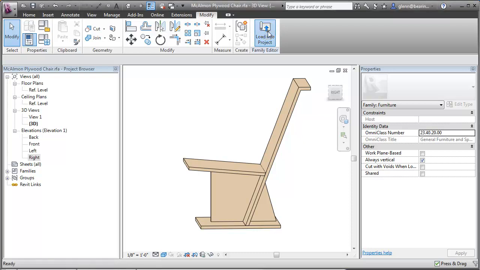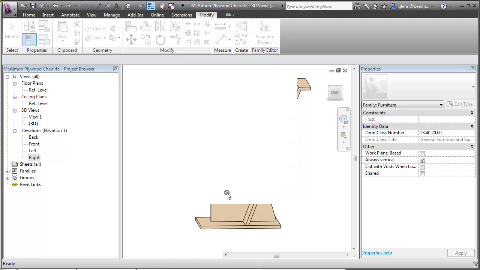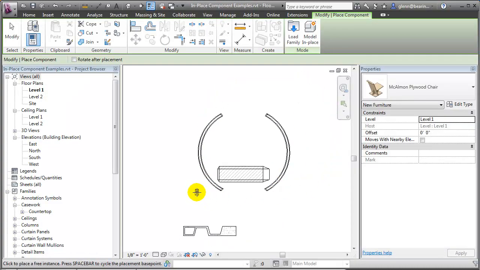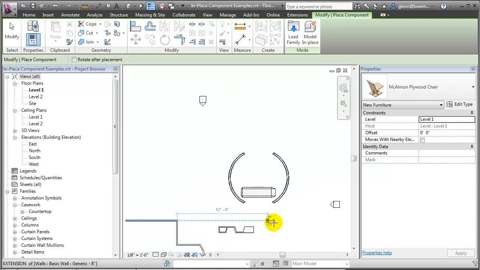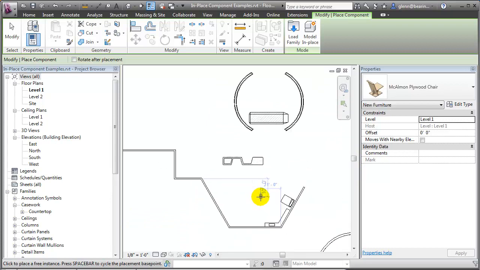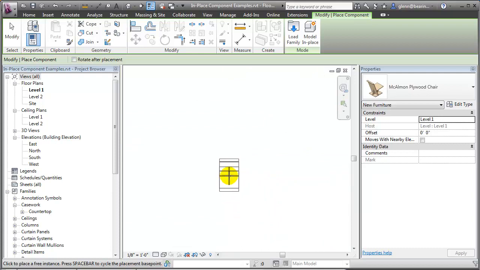Let's load it in here. We can choose what project we want to put that into. Oh, where did we put that? The in-place component examples. We'll put it into that project. So here's my chair. Let me move on down. I'll put it near my countertop. But you can see if I move on in that the insertion point is really right at that point where the base is meeting the bottom. We can place that chair here.